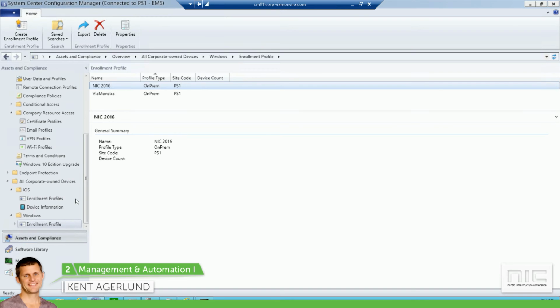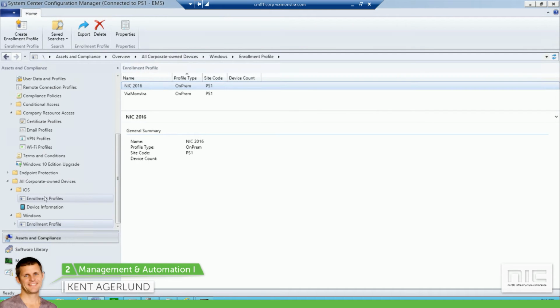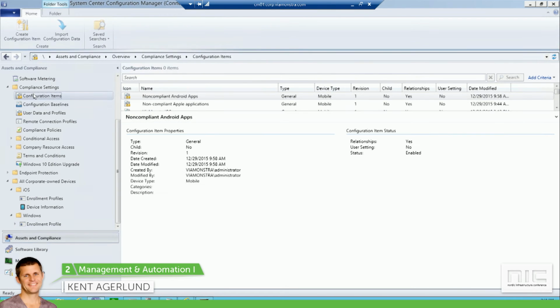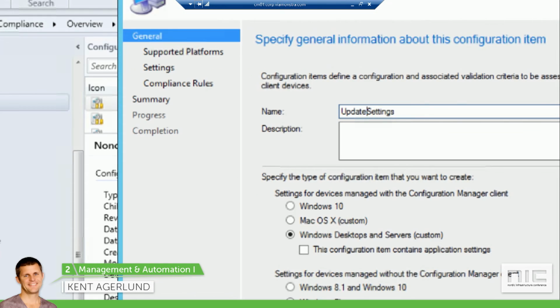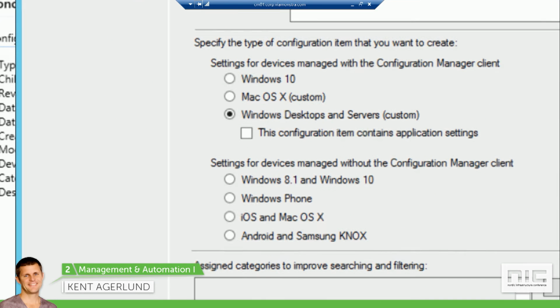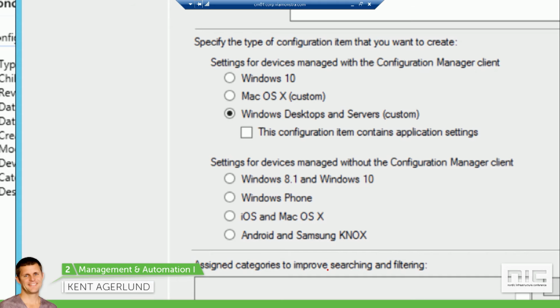The other thing I probably want to do is make sure that we control and configure stuff on the device. And this is where you want to learn about configuration items. So when you have configuration items, I can create a configuration item called Update Settings. This is going to be a configuration item for a device that does not have a Config Manager client.